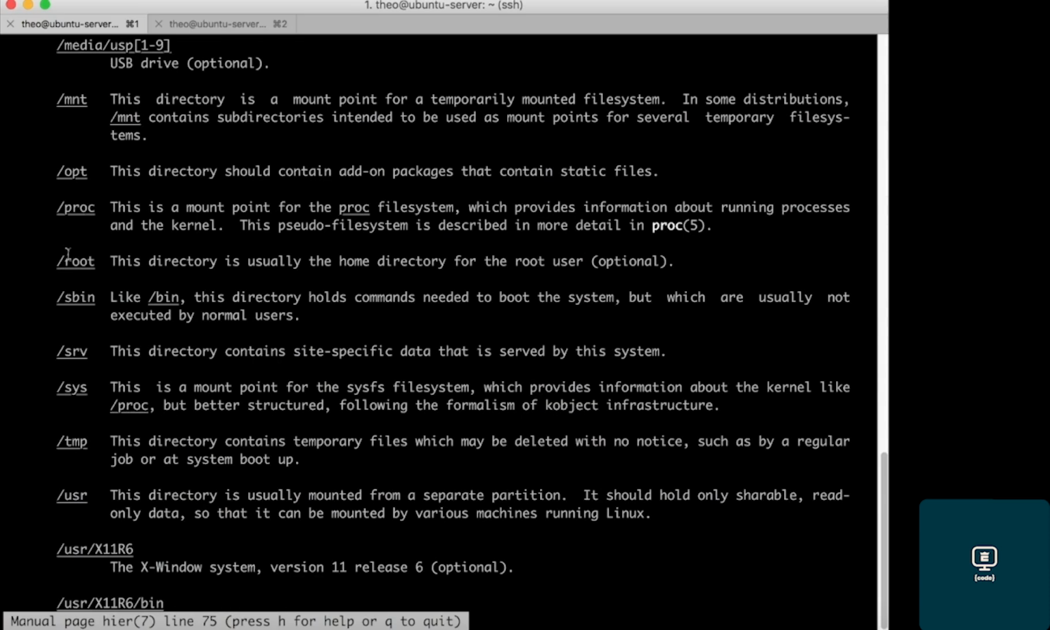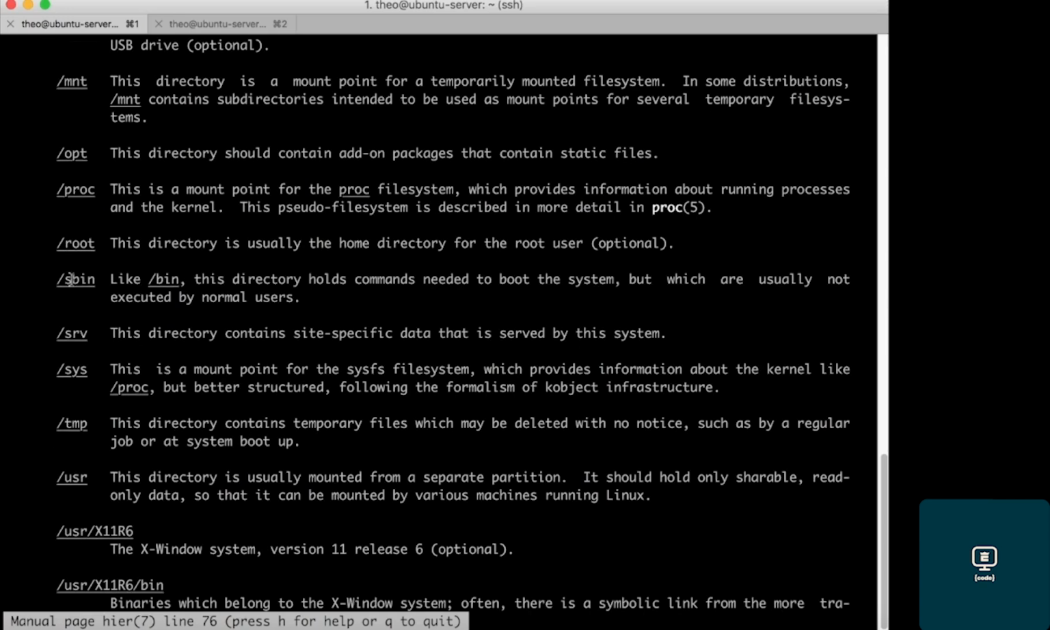Root is usually the home directory for the root user. The home directory for root is usually not in the home directory where other users' directories are stored. It's in /root, right off the root of the file system. SBIN holds binaries too, but these binaries are usually not executed by normal users.